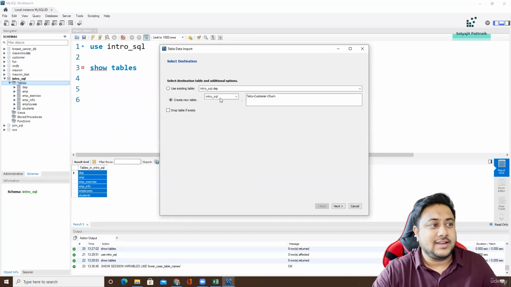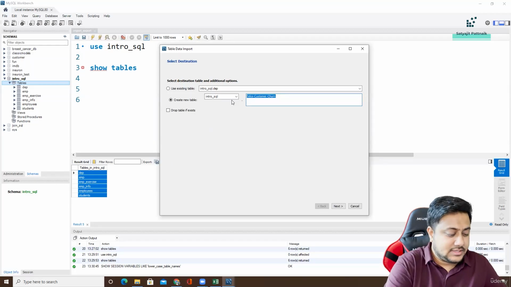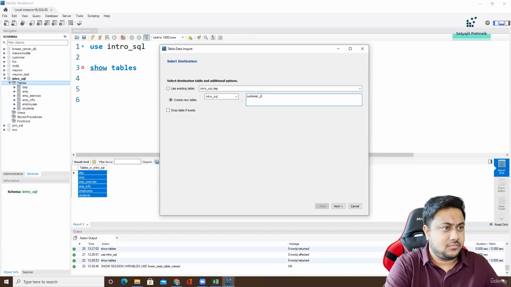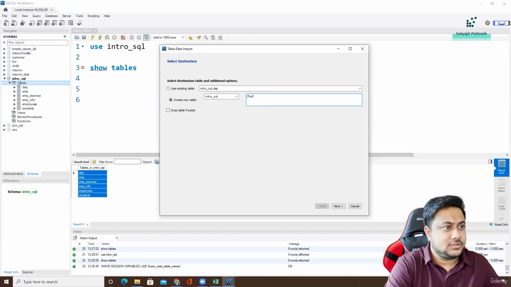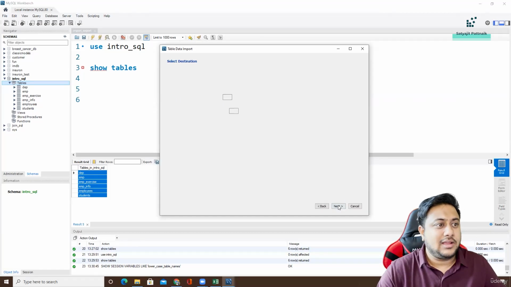Okay, so I'll create a new table in which database? It's asking for databases. I'm going to use intro SQL. What should be my table name? Let's say I'm going to give customer churn DB, something like that. Customer churn DB. This is a better name. Okay, customer churn DB. I'll click on next.